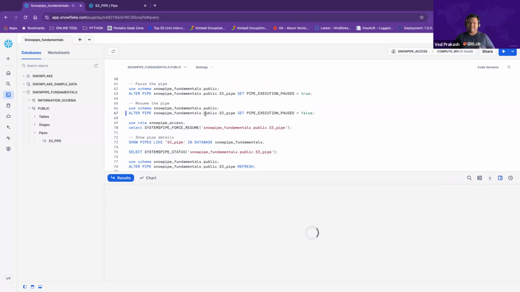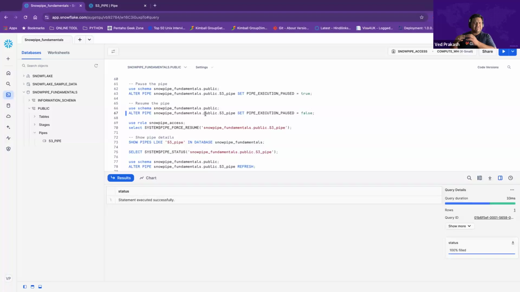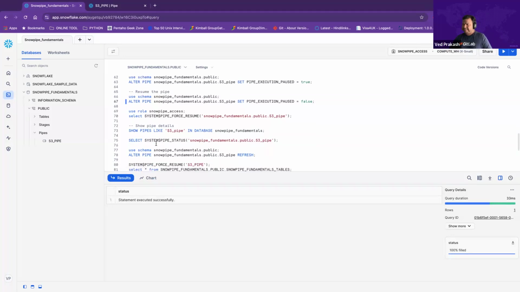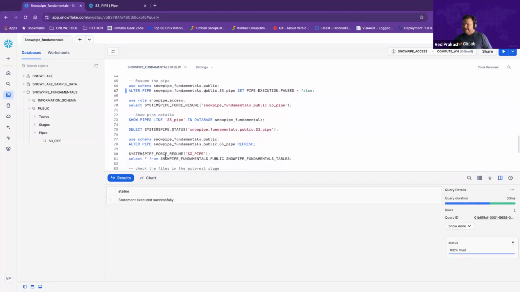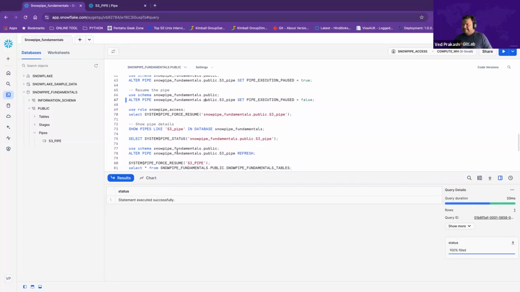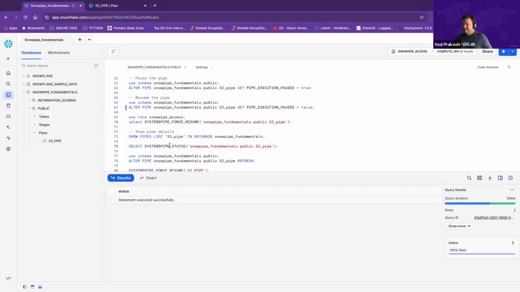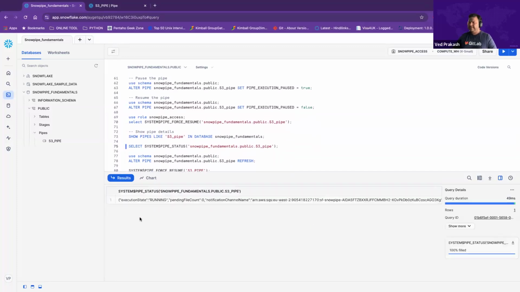If you want to pause the pipe because there is an outage or wrong files getting pushed to the S3 bucket, you don't want a Snowpipe to load all those junk files, then you can do this kind of activity. And again, when you come over here, you can check on the status of the pipe and you should see that it is running.